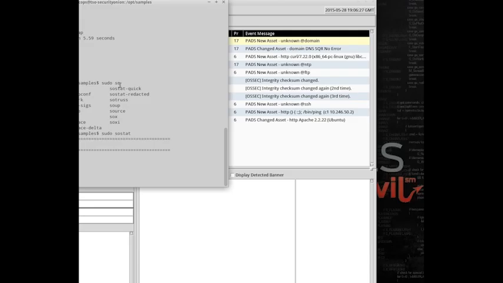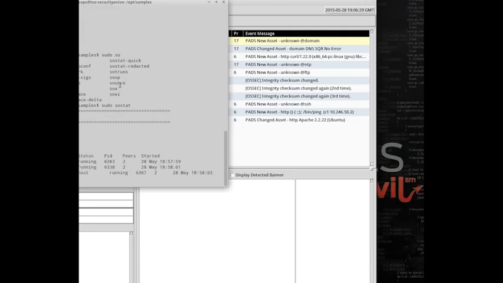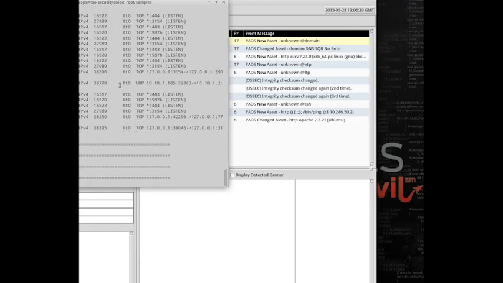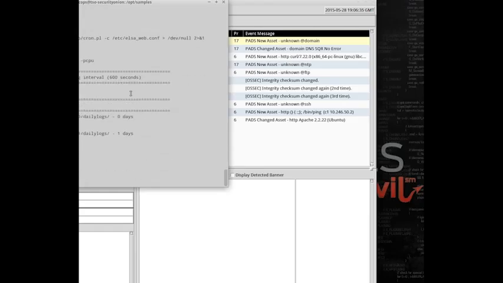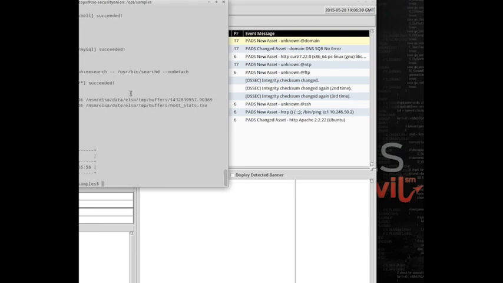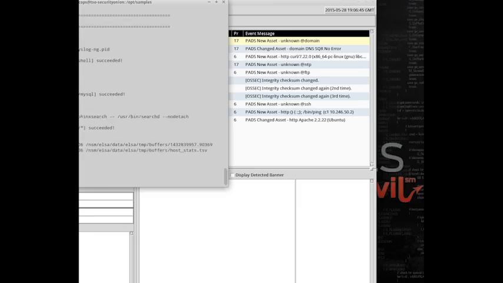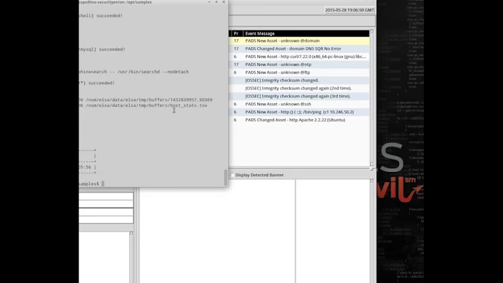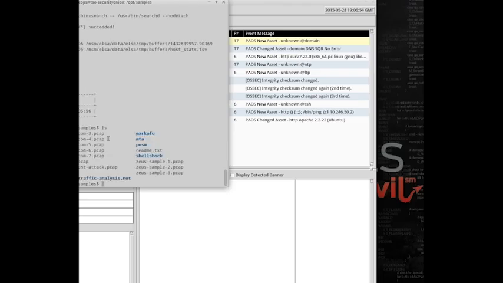Squeal's running, OSSEC up and running, Bro. It's doing its thing. Everything's coming back okay. You can see what he means by detailed information. We've got processes flying by here. All right. It looks like this should be good. We still aren't getting our data though. So let's try some more.